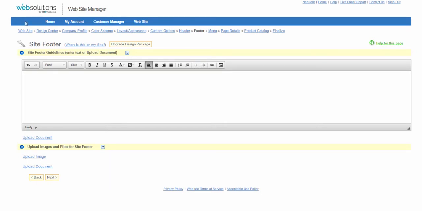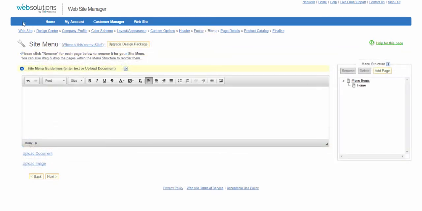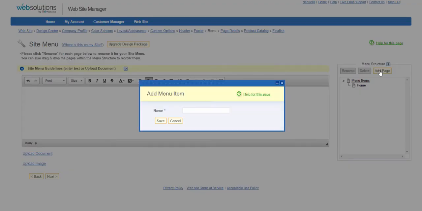Once you answer all the questions, click the Next button. The next step in the wizard is the site menu section. The site menu is a set of links that enables site visitors to navigate to each page of your website. This step asks you to assign a name for each page of your site and indicate the order in which you would like each page to appear on your website.